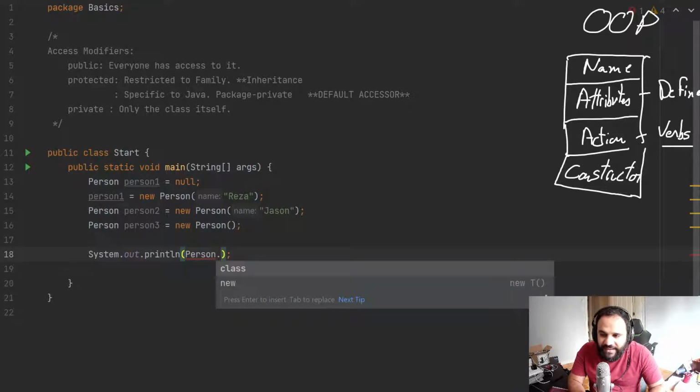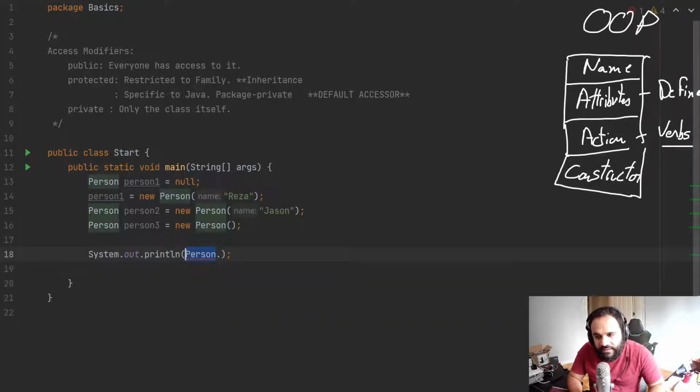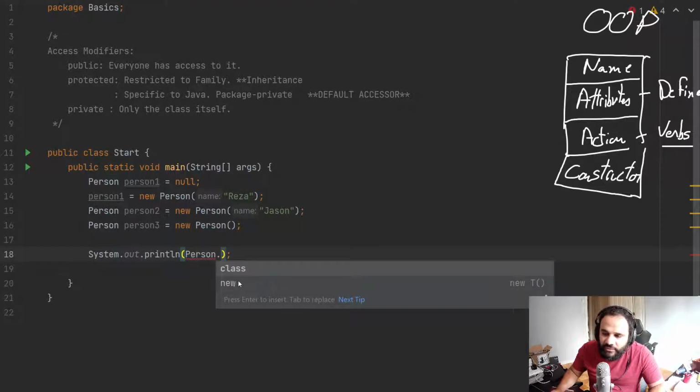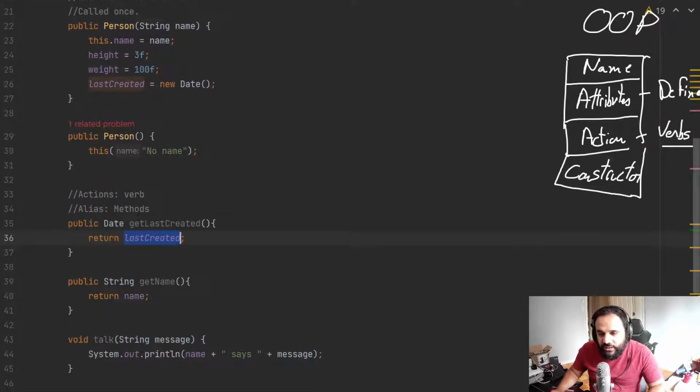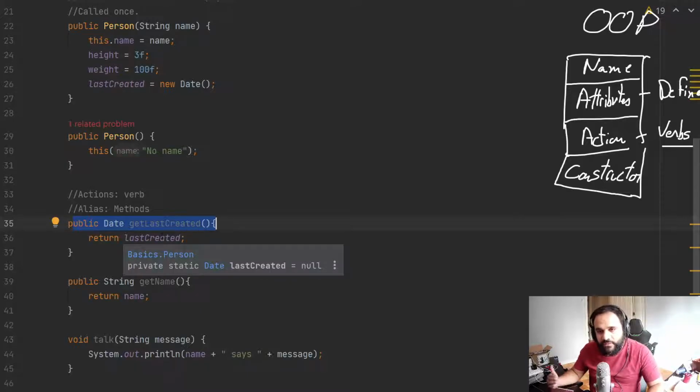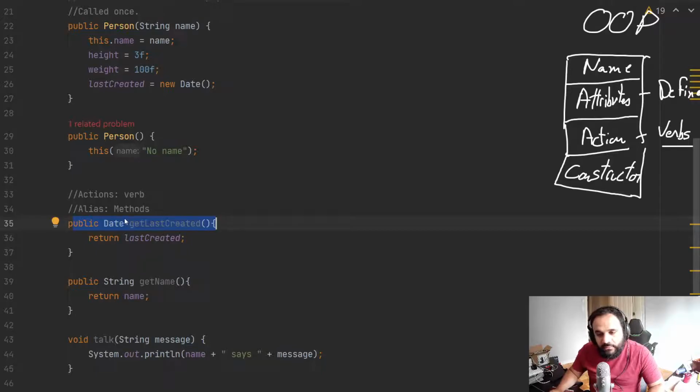Well, here I don't have access to it. You see, I'm doing Person, not an instance, but the class itself, dot. And you could see I only have access to two things. This is not good. Well, this is because my getter here is not static, right? So that's not accessible outside of my method, of my instance.